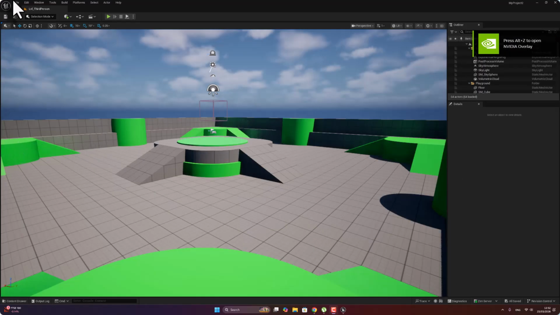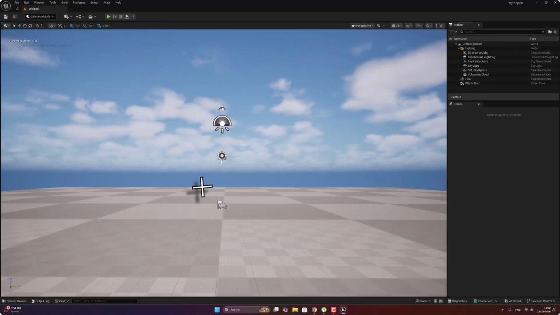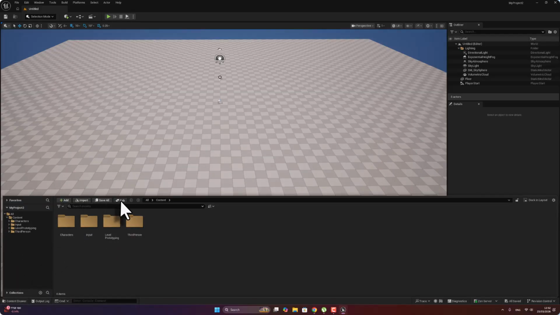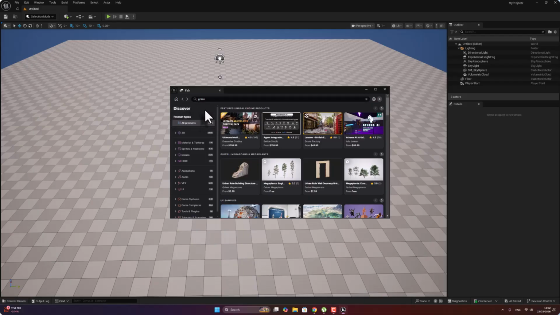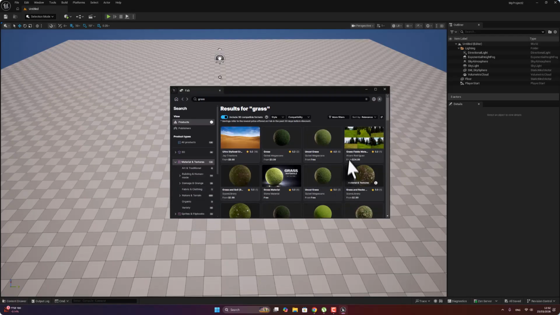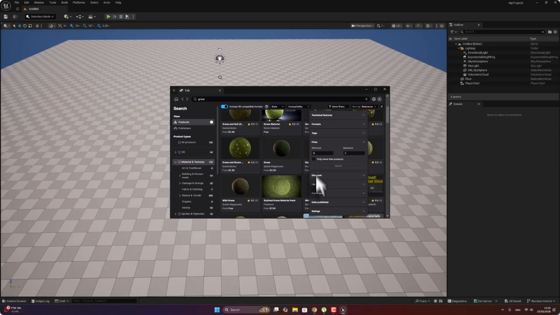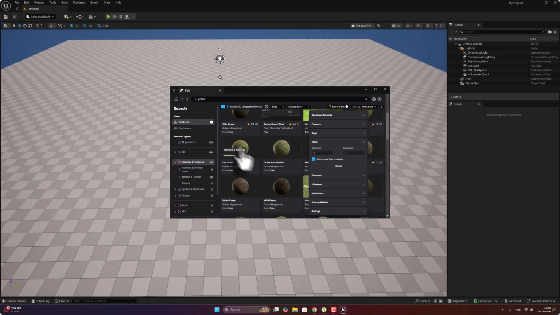Now, let's go here to file, create new level, set basic level for now, and hit create. After that we have to go here to Fab and search for grass. Click enter and go here to material and texture, and let's search for a grass material from tops, or filter set price for free. Want to show only free products.